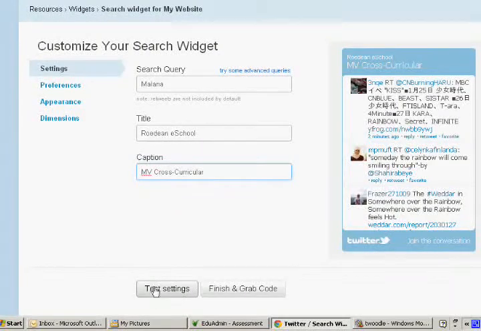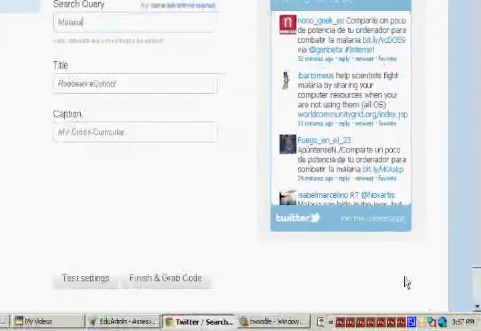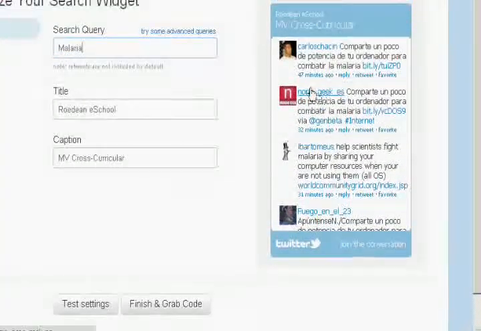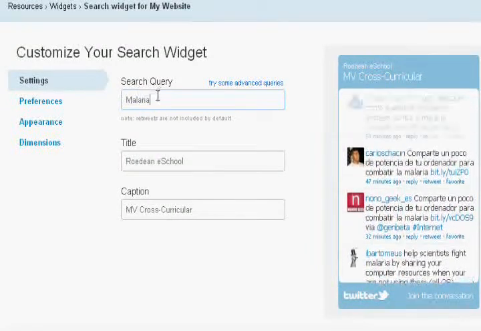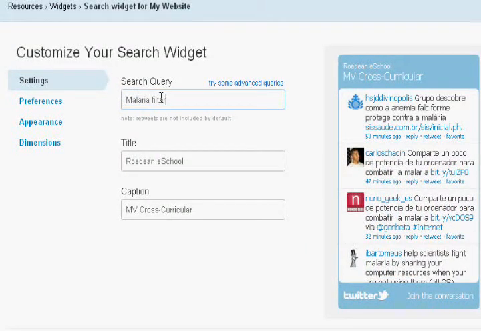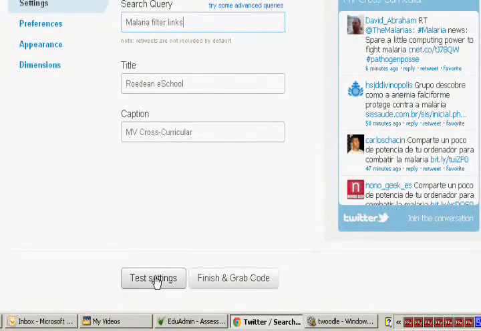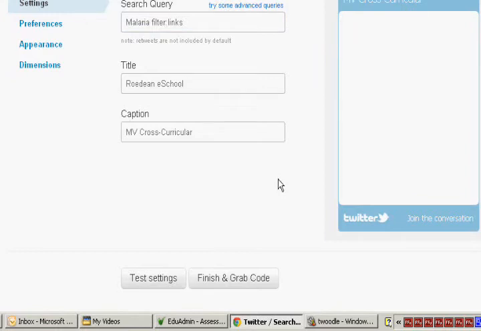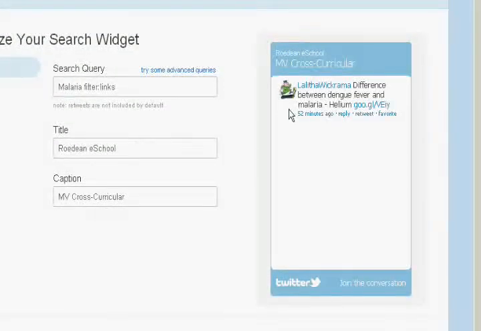You can then test the settings by clicking on the Test Settings button, and in the preview window you should then see results for your search query. In the search query window, if you also type in filter:links, click Test Settings, what you should notice is it's only drawing in feeds which have links attached to them.